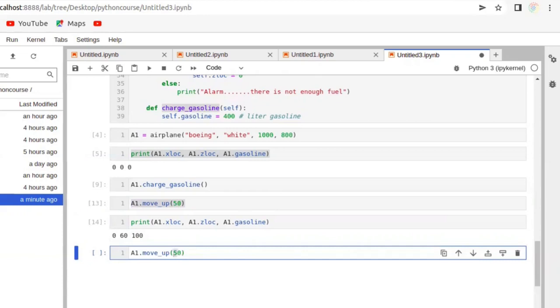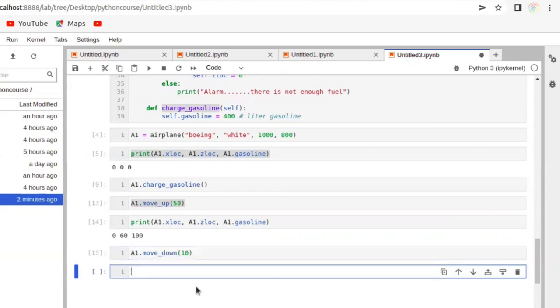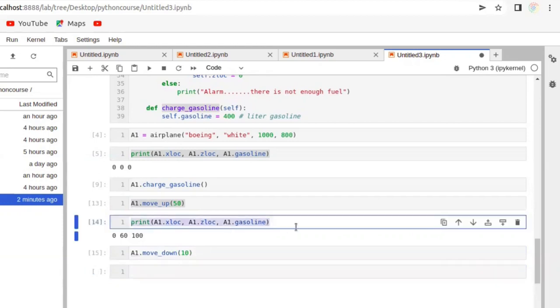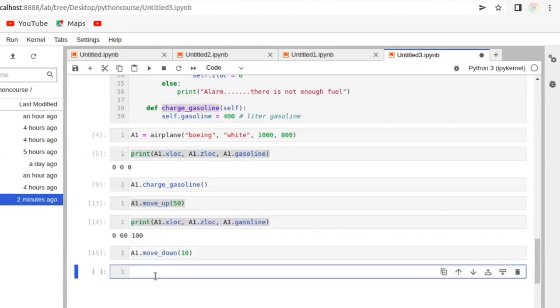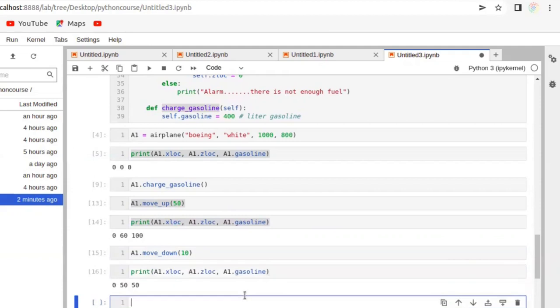We want to move 10 kilometers down, and we moved it. Now we want to print out the state of the airplane. 60 minus 10 becomes 50. Now the Z coordinate is 50, and the remaining fuel is 50.